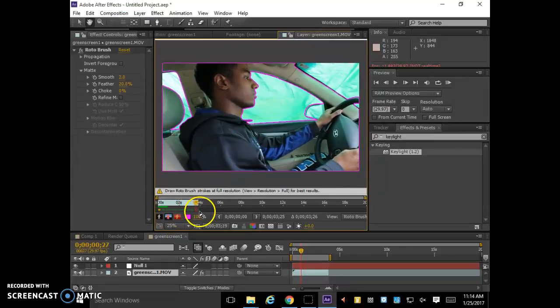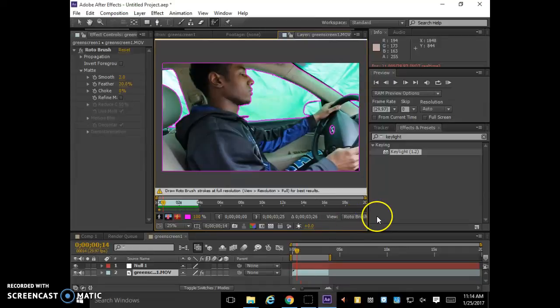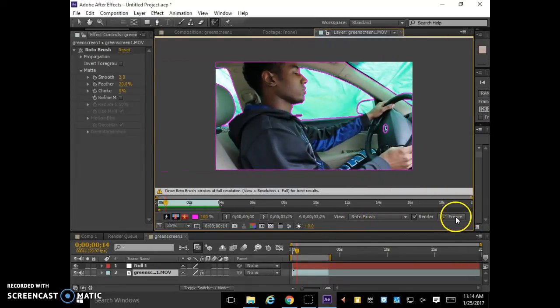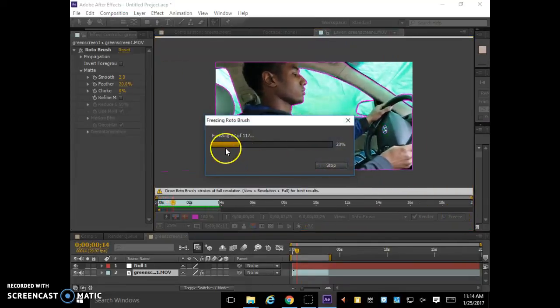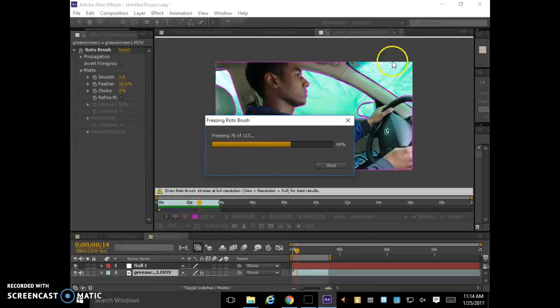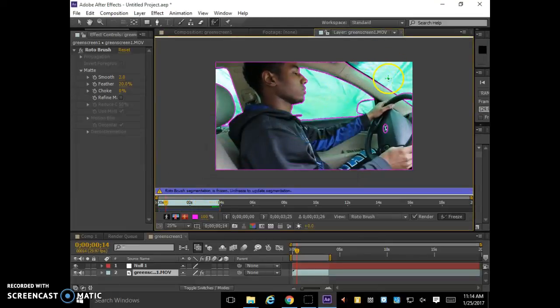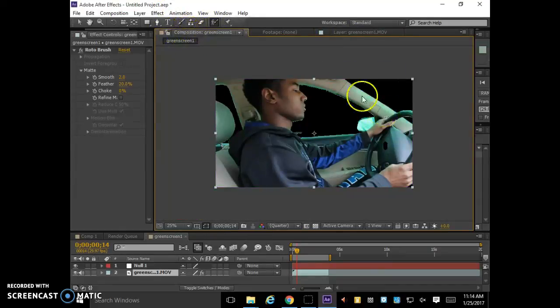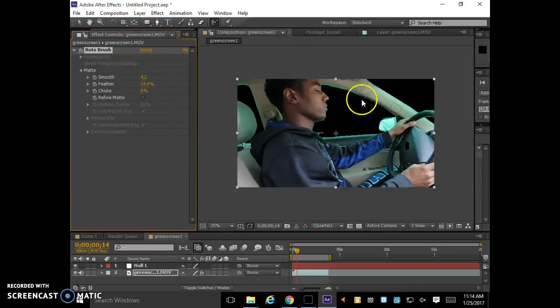And it's loading up. Now what I'm going to do is hit freeze, this button over here. What that's going to do is solidify the cutouts here. I'm going to go back to the composition here. Right now we're in layer green screen. We're going to go back to composition. You can see it's all cut out in black. I'm going to increase the smooth here for the roto brush and the feather. This is the effect controls palette here. That's just going to make it smoother in the background.